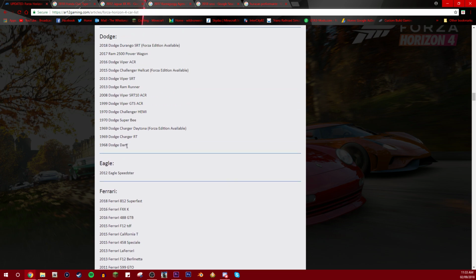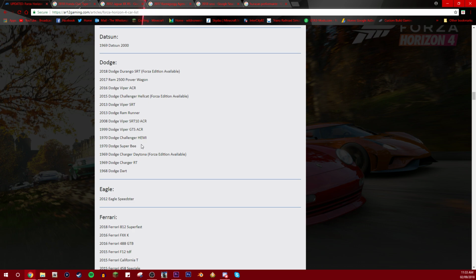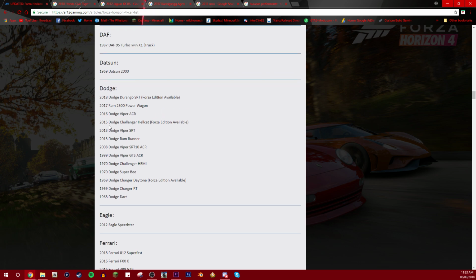Eagle Speedster, that'd be pretty cool to drive. Hellcat, of course, and the Charger Hellcat. Where's the Charger Hellcat, actually? Oh my god, they don't have a Charger Hellcat in the game. Damn. That's kind of annoying.